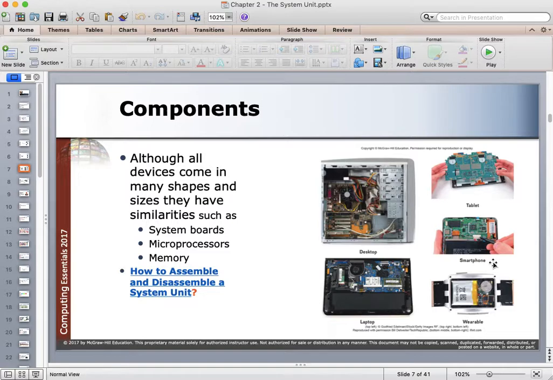Okay, so the components. Although all devices come in many shapes and sizes, they have similarities such as the system board, microprocessor, and memory. So how do we assemble and disassemble a system unit?